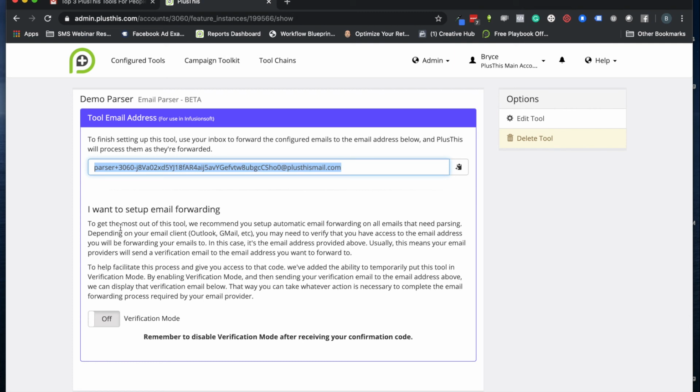The only other thing, read this. This might not apply to everyone, but this is a verification mode. It's mostly explained in this paragraph down here. It's basically for those situations where your email provider is going to ask you to verify an email address before they can do something. And so this will allow you to actually have that email address that we're given here verified. It doesn't apply to every situation, but it's there if you ever do find out you're running into that problem.